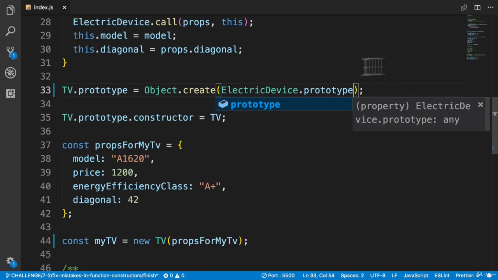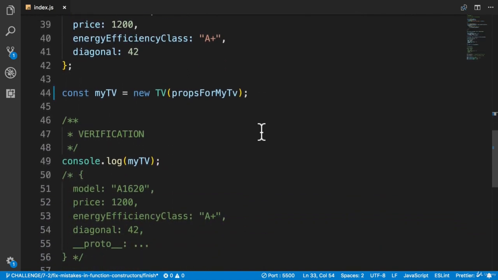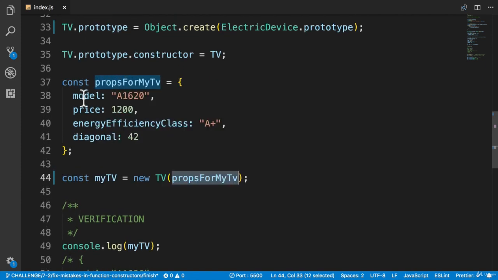Notice that I have disabled browser's console in order to make this job more difficult for me. So I don't see any mistakes, I just look at the code and I want to fix all errors and only then launch it in the browser. Okay, so what's next? Next, let me scroll down and look at this part. So here we create new instance of the TV and pass here this object as an argument. And this object contains following name value pairs: model, price, energy efficiency class, and diagonal.